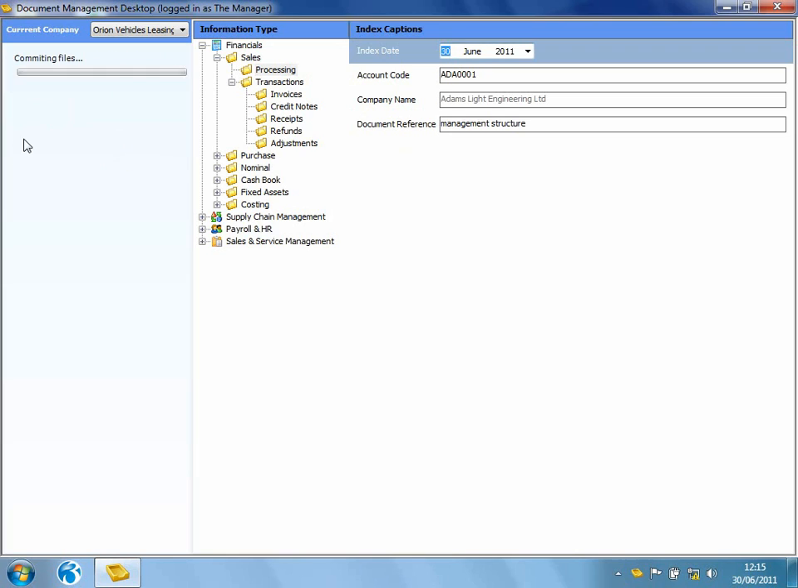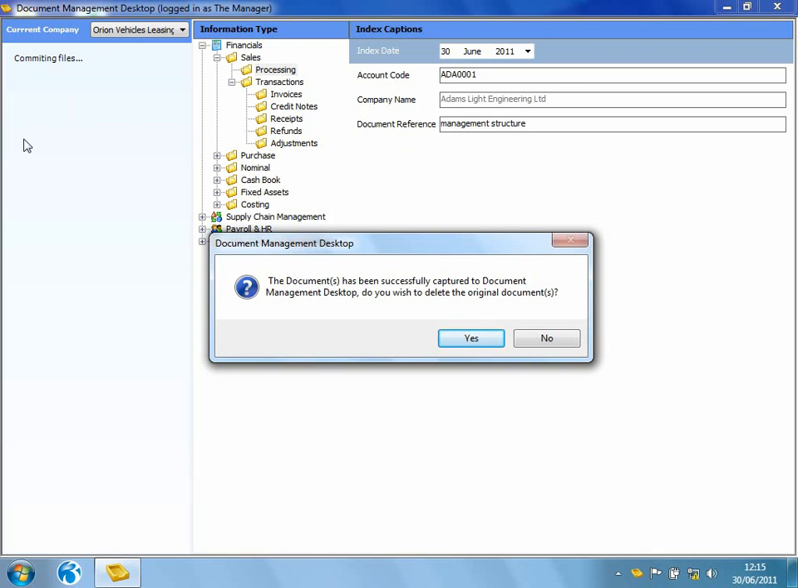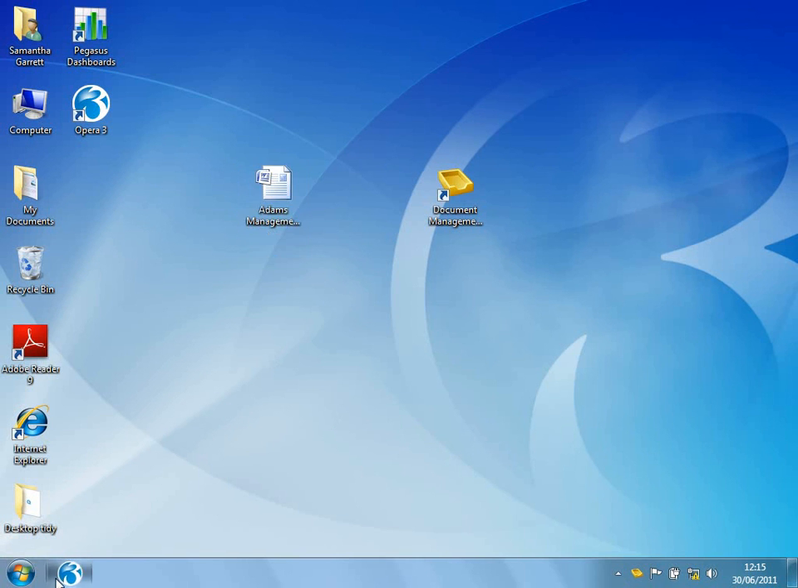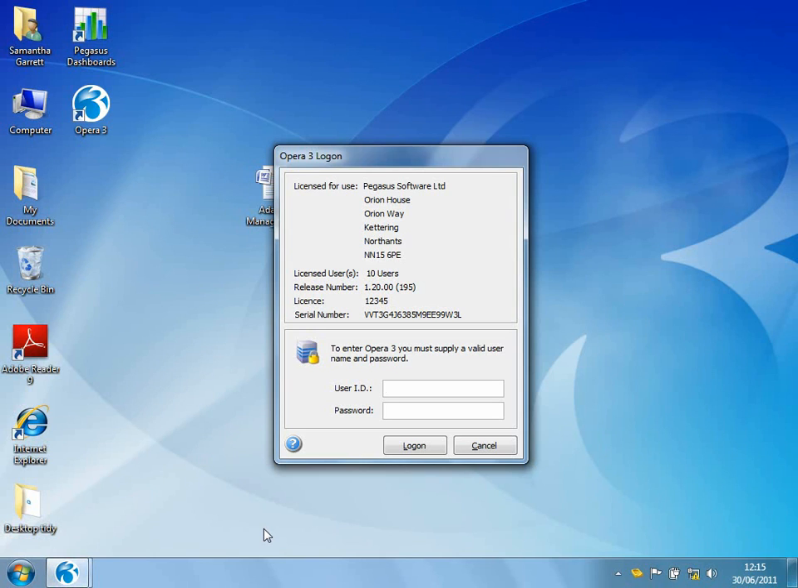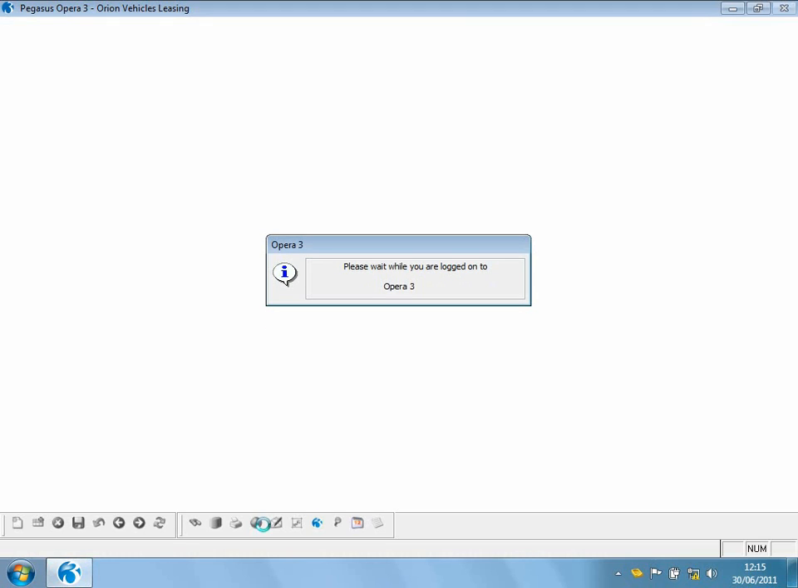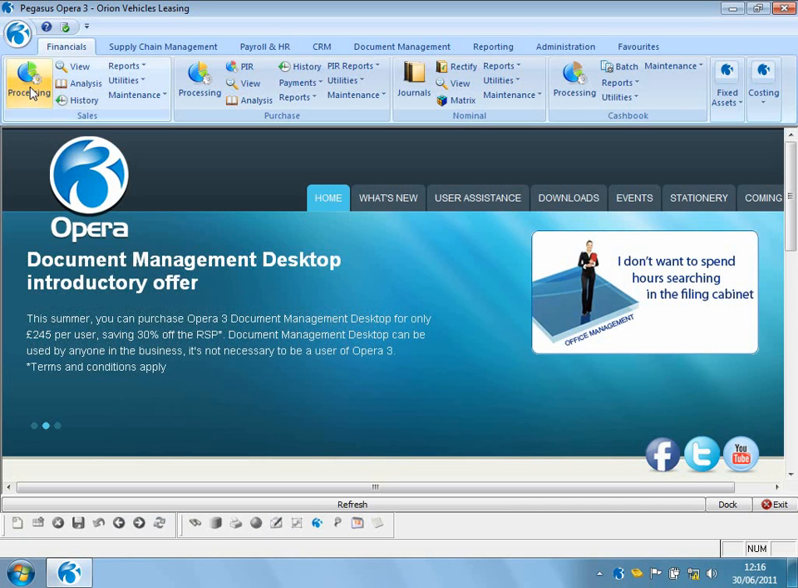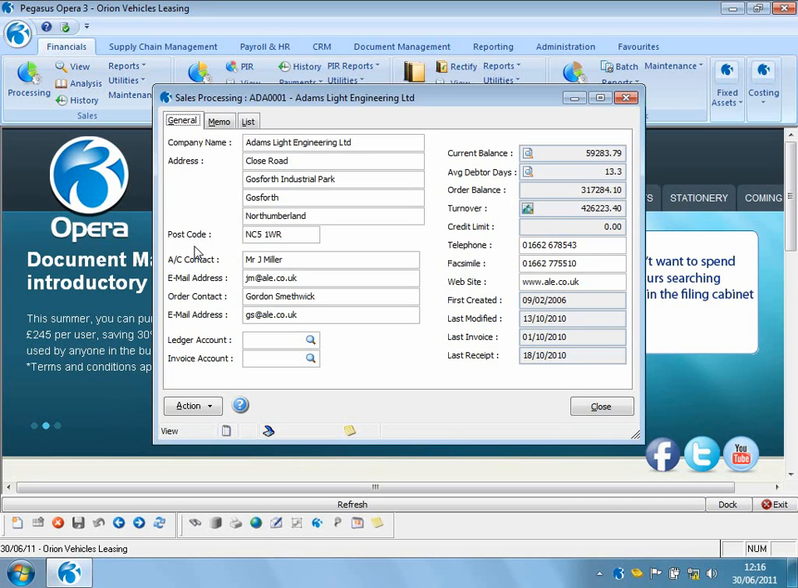Hit Commit. Now it's telling me that it's been successfully captured into document management. Do I want to delete the original document? I might want to, however this time I'm going to say no. So let's log into Opera 3 and have a look at that document that we've just indexed outside of Opera 3 itself. So I'll log in as manager. I'll go straight to Sales Processing within the financials.